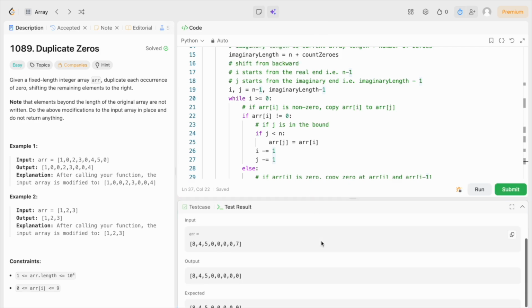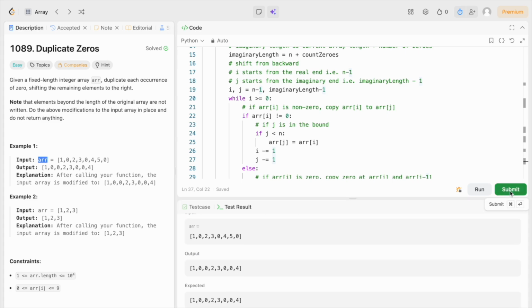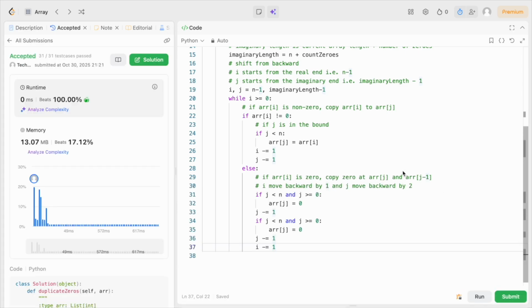So all the test cases passed. Now let's submit it. So it is submitted successfully. Let's see the time and space complexity here. We are going through the array once, because we are just looping from right to left and going once till it reaches 0. So that means the time complexity is O of n and no extra space, so space complexity is O of 1.